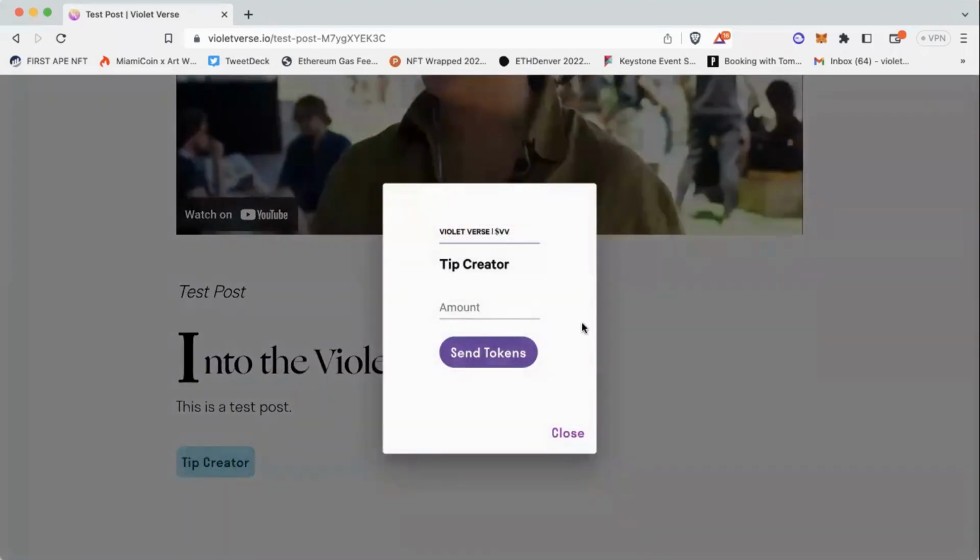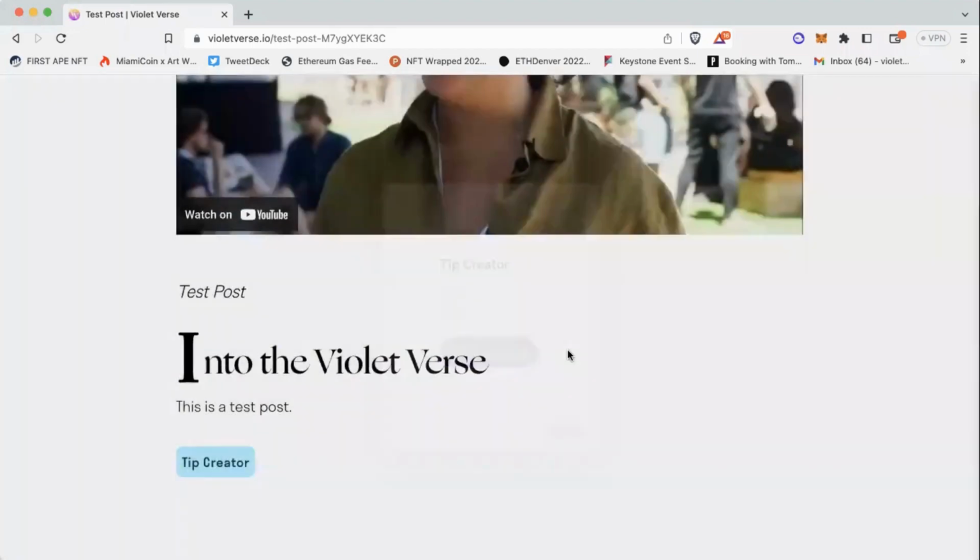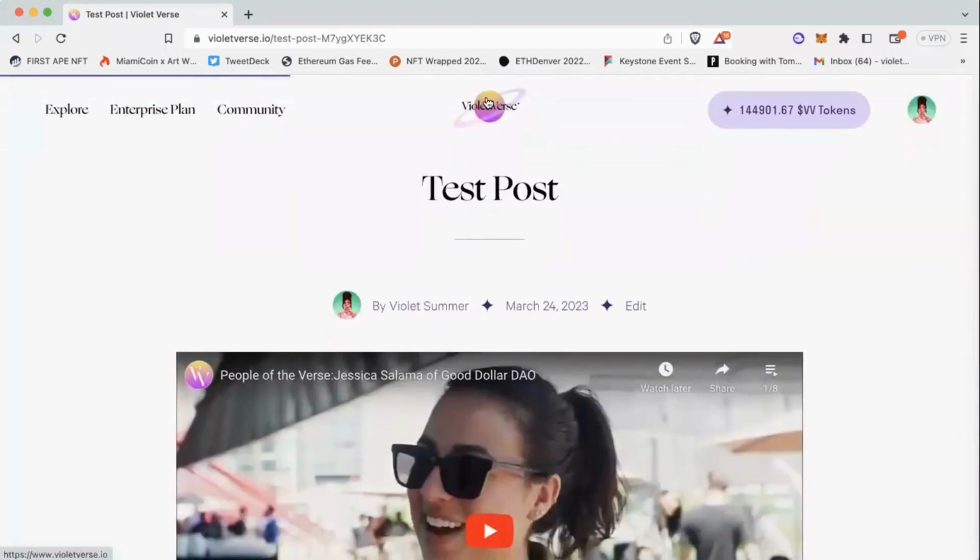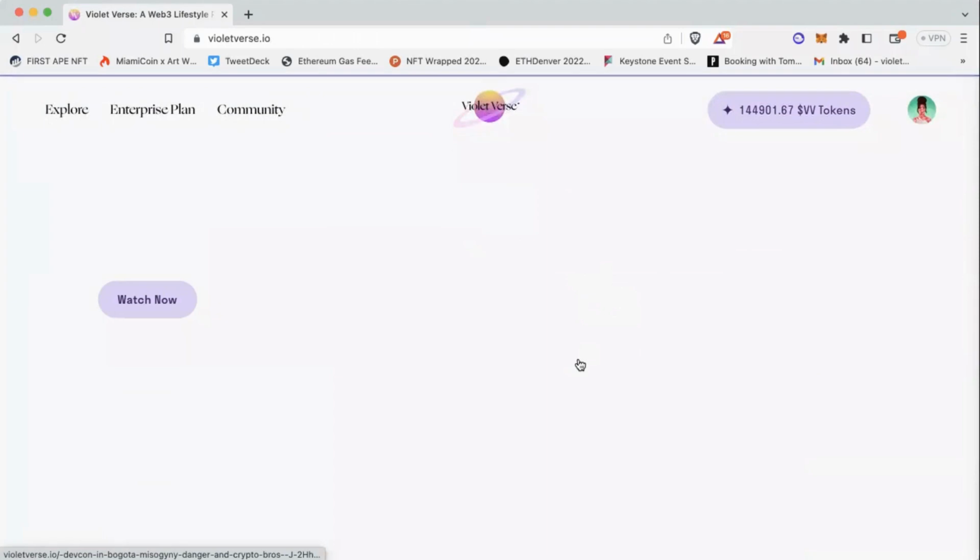So if you were a reader, you wouldn't tip yourself because you're logged in as yourself, but if you were on a specific page, you can send this person 100 tokens if you like what they say. There's also an edit button.